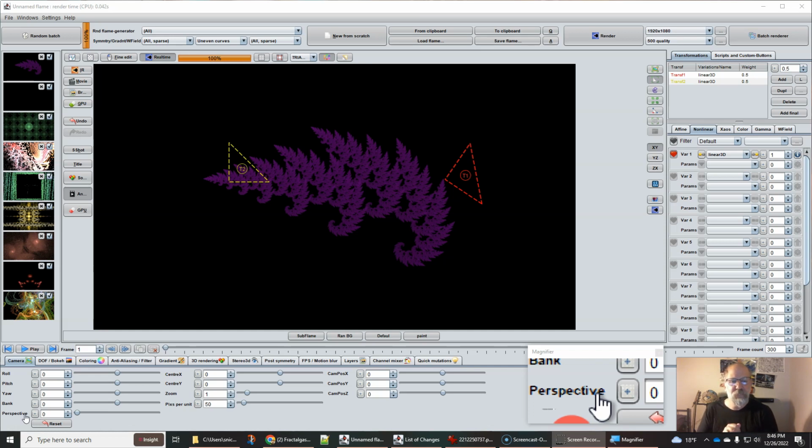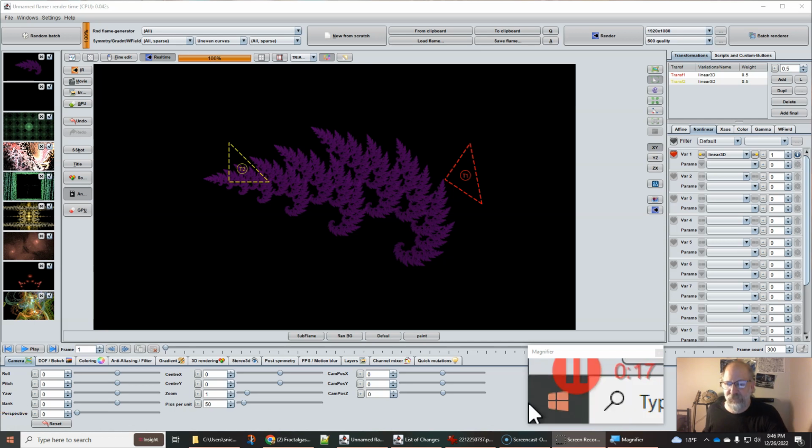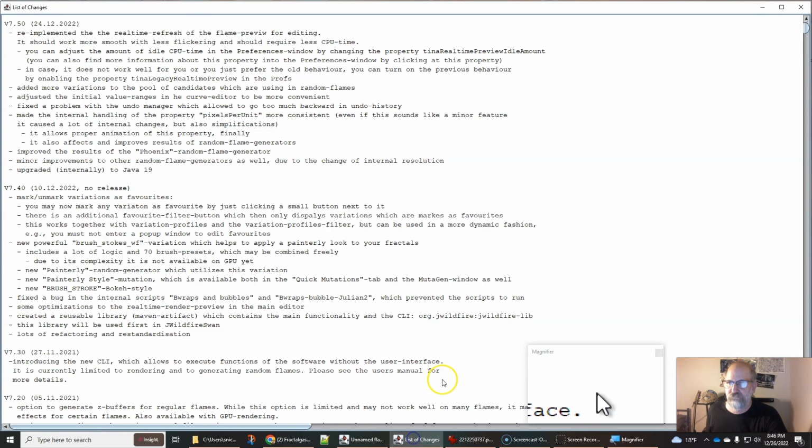Today we are going to be taking a look at some of the new features and variations in JWildfire 7.50. So if we take a look at the list of changes right here, you see one of the first things is a re-implemented real-time refresh of the Flame preview for editing.